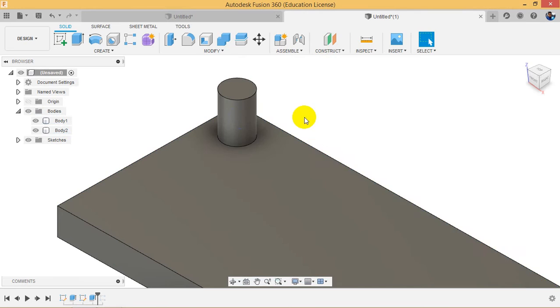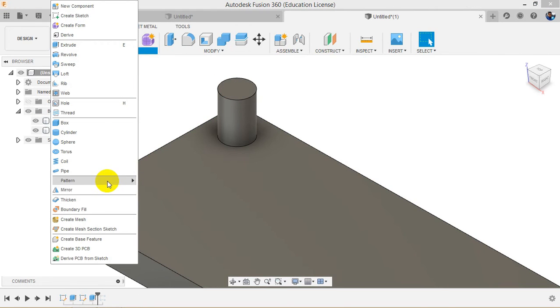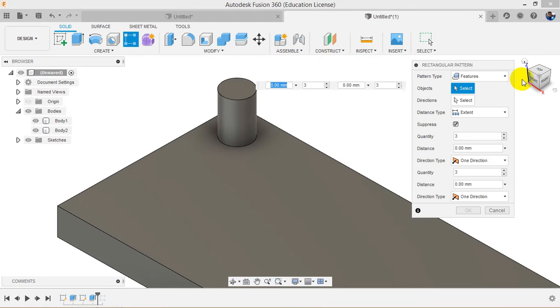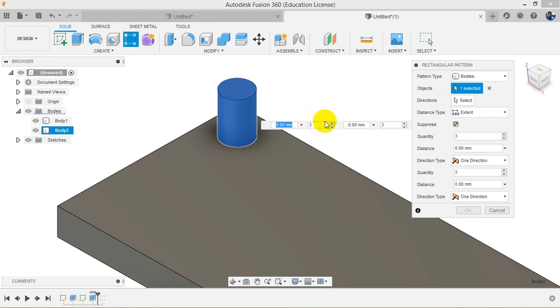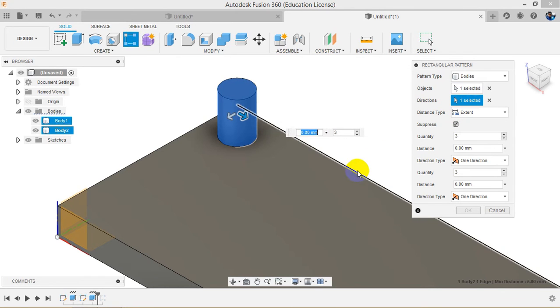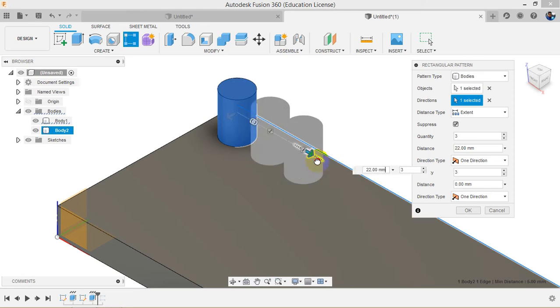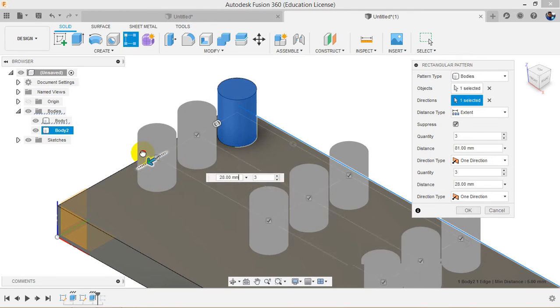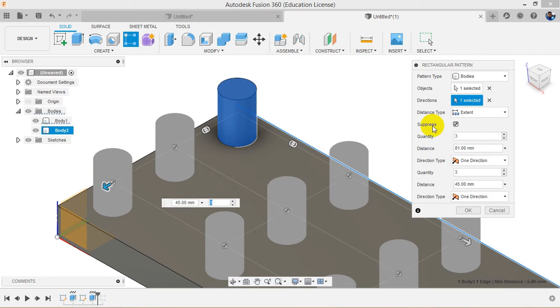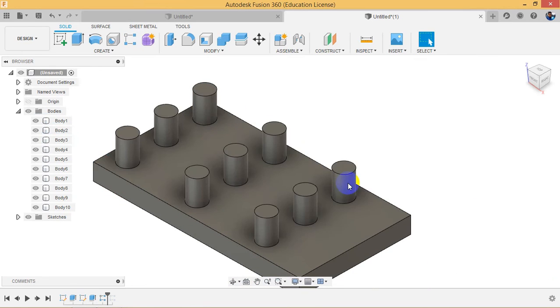It is not attached to this. So what I can do, if I go to the rectangle pattern and pattern this body, then I have to select this pattern type as bodies. Then I select it. Now I can put the directions to here and make it like this and like this. I can put a value in here and then okay.